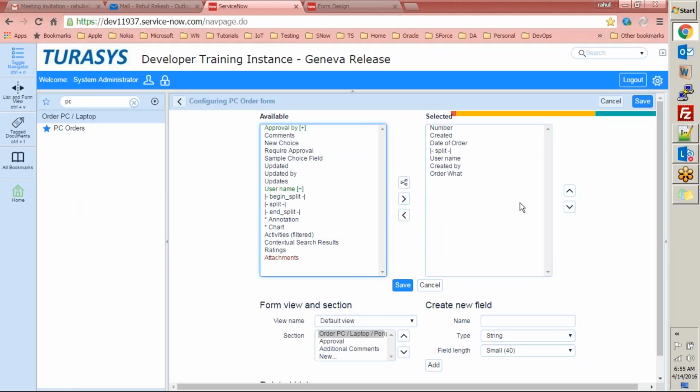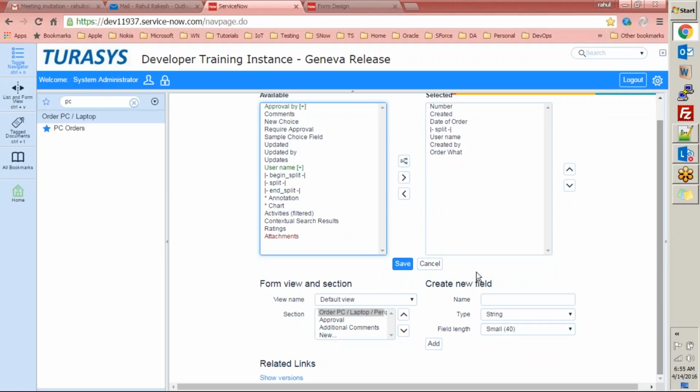I'll not use this right now. Then you can create views as well. For example, see this is the form view and section. If you want to create views for this application, use this list layout, use this screen, this form to create views, right?